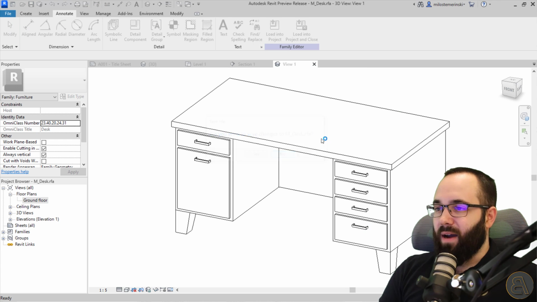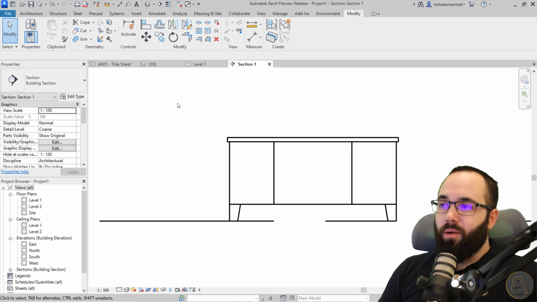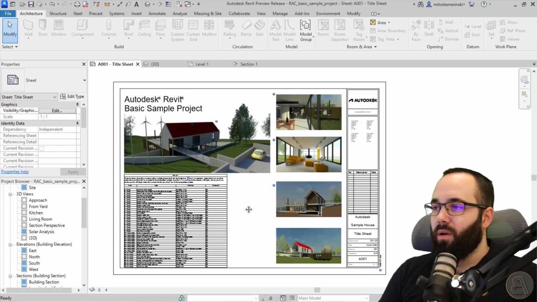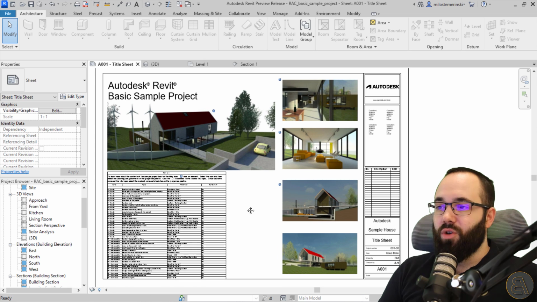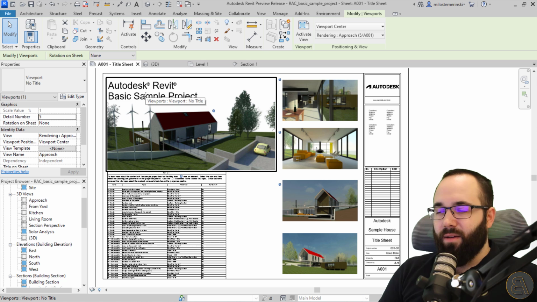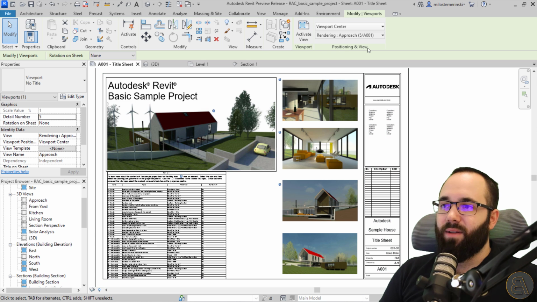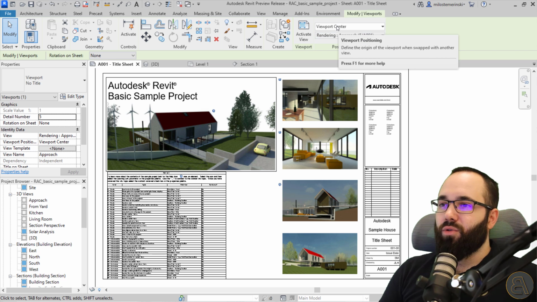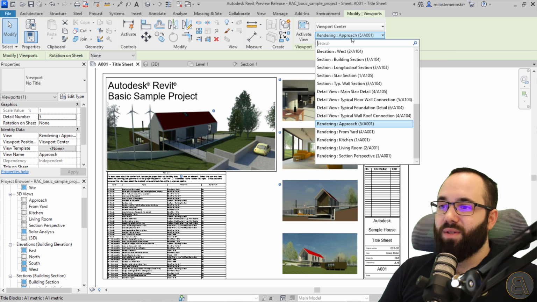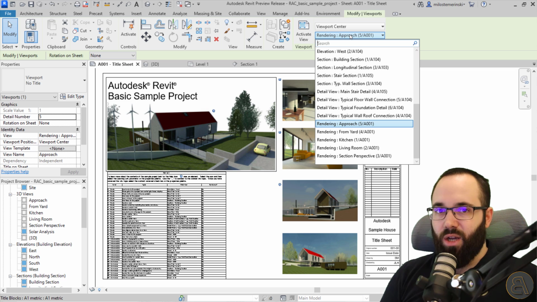Okay, so let's now finally close this family. Now let's move forward. Let's go back to our sample project, and here we have a new option when it comes to placing views on your sheets. So here, for example, if I select any of these views, what you'll see is we have the positioning and view. Revit really gives us an option here to select the positioning of this view, and also to select the view. So we can actually exchange the view.